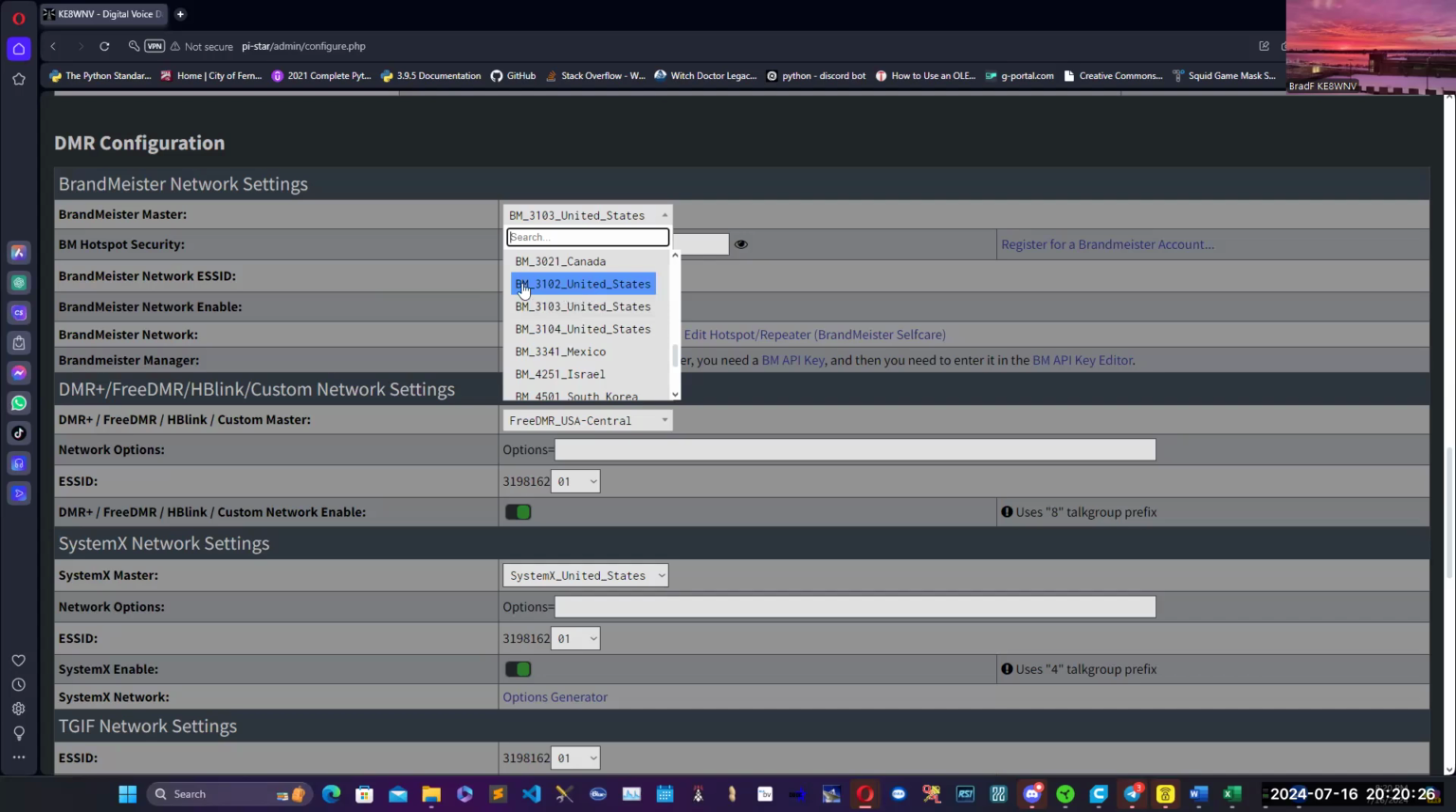3102 is one that's been having the issues. So I just went down to 3103. Any of these ones that say United States, you can get on and you won't have any issues with. Realistically, if you wanted to go into Canada, you could, but then you couldn't get onto 3126 because you'd be talk group blocked on it.